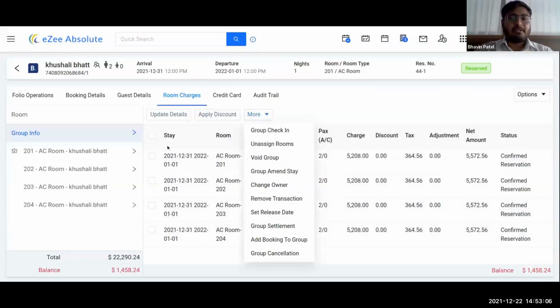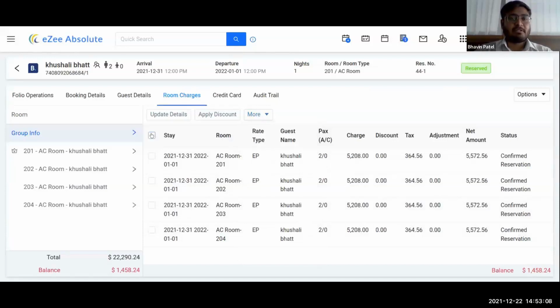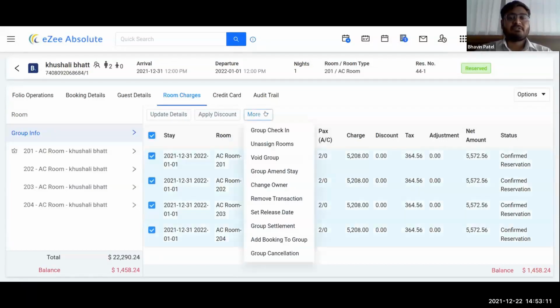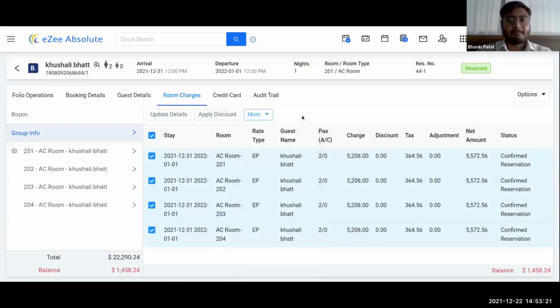And if we want to check them in on the check-in day, the option listed here is in the form of group check-in, void group, and so on. All this information related to group and operations related to group are available here. On the top right corner, as I said, we have group invoice, we have pro forma invoice, and such other information.